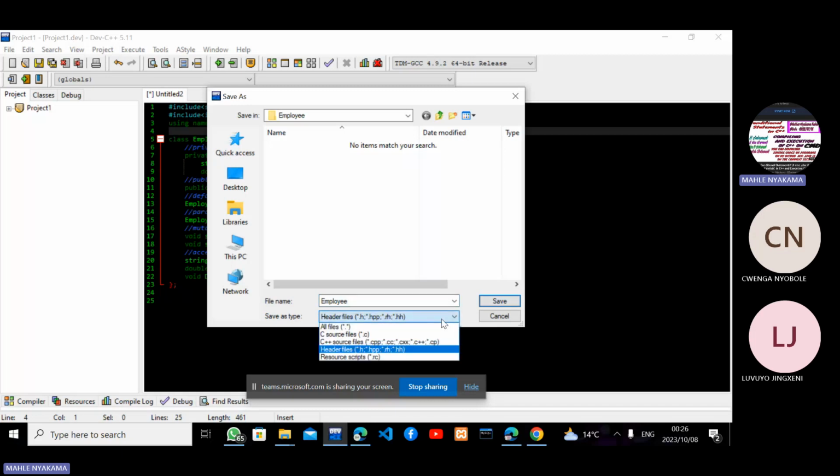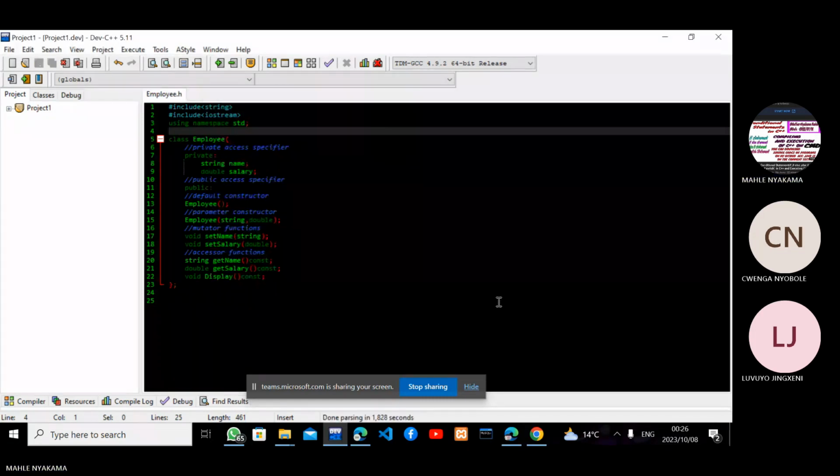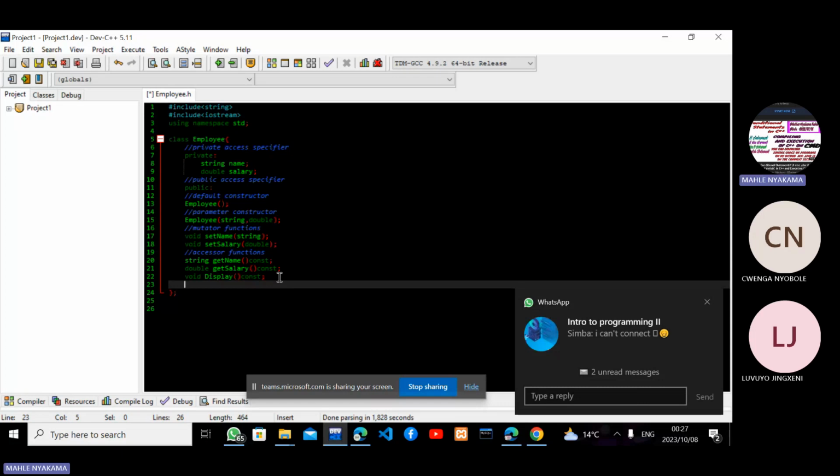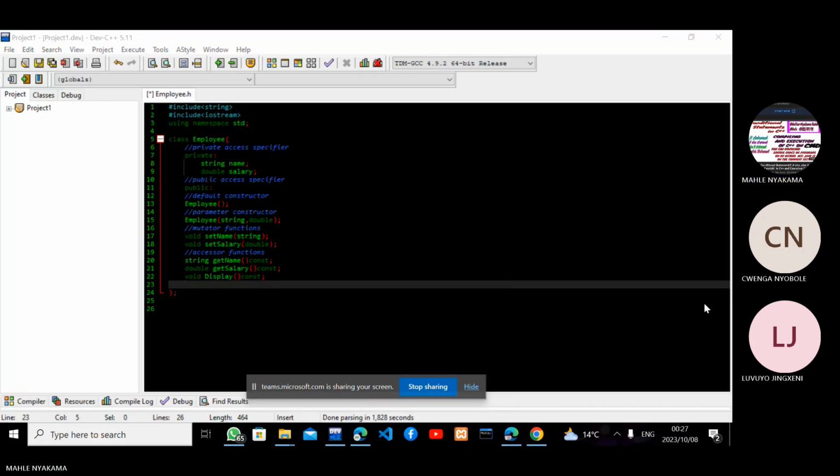So you see, you go here first, you go to headers, and then you save. So that is my class. But I can put also a destructor here, like this. A destructor is also used for resource management. That means I can delete my object using what? Using a destructor. It has the same name as the class name.